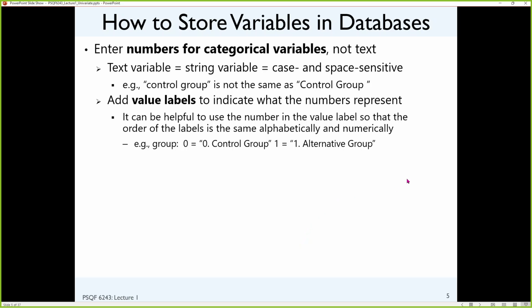For categorical variables, please don't type text. Do not enter text when you enter data, enter numbers, and tell people what the numbers mean. The reason is that text, or string variables as they are sometimes called, are both case and space sensitive. So if you have an RA who types control group lowercase and another RA who types control group uppercase, that is not the same thing. And believe me, there is an infinite number of ways to misspell something or to mess up the capitalization, and you do not want to do that to yourselves. So get away from words if you can help it. Use numbers. Control group is 0, treatment group is 1, something like that.